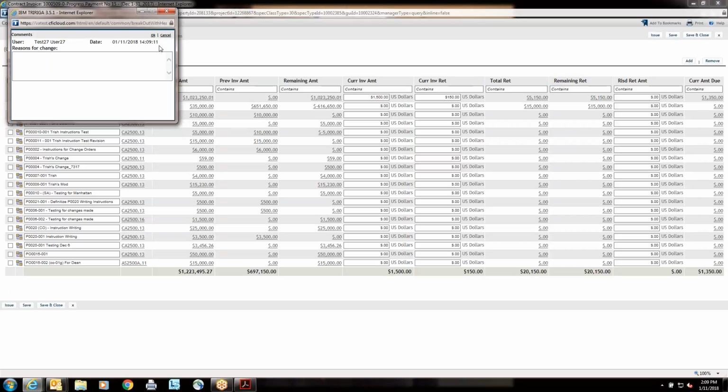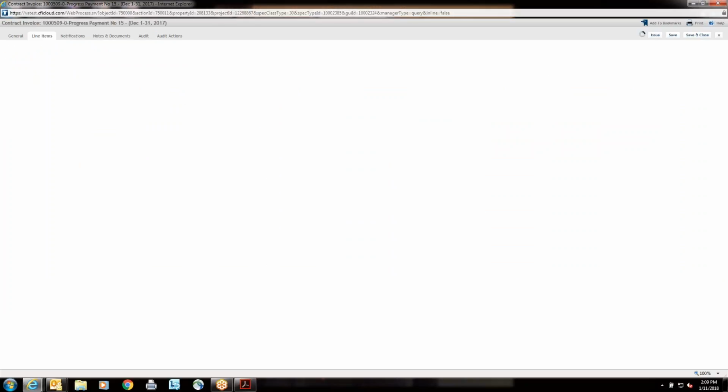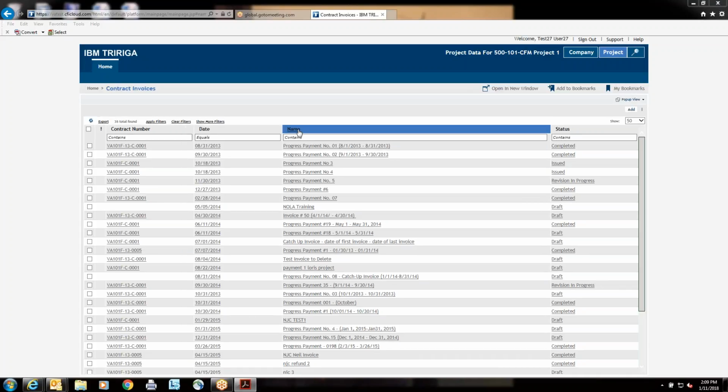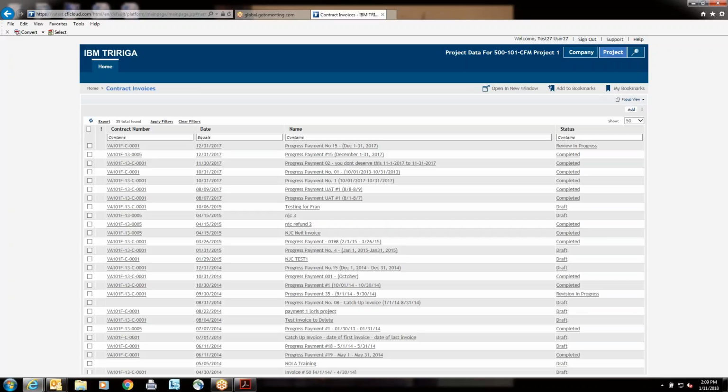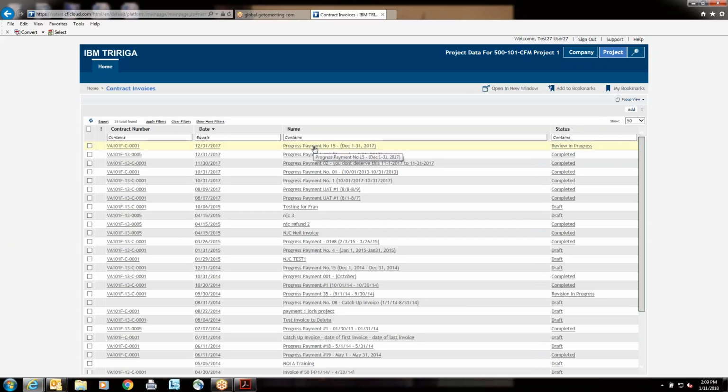Okay, so she hit the issue button. The pop-up came up. She'll have to click OK in order for it to continue down its path. What happens? It takes you back down to your invoices, and you'll see the status change to revision in progress.